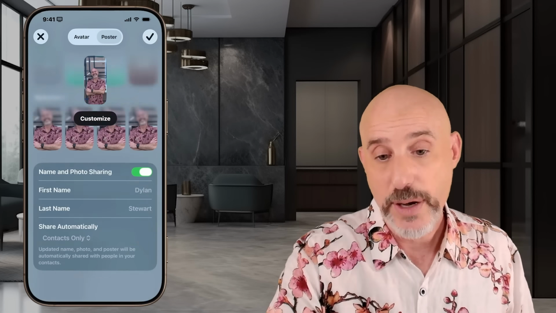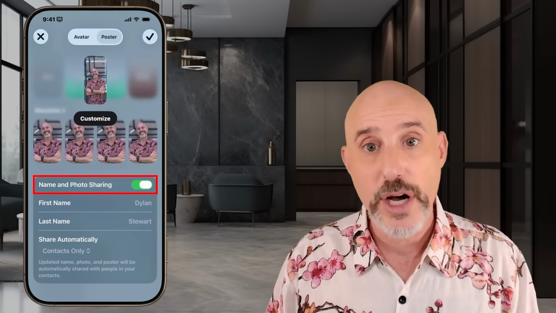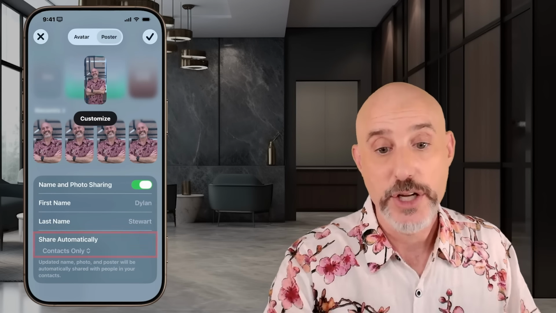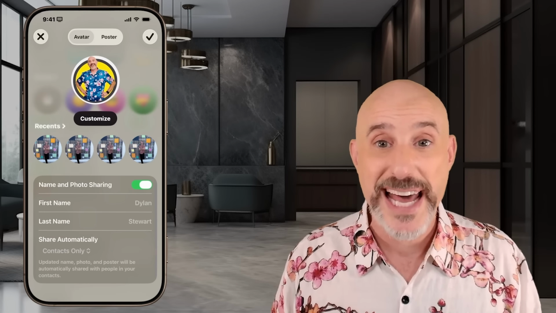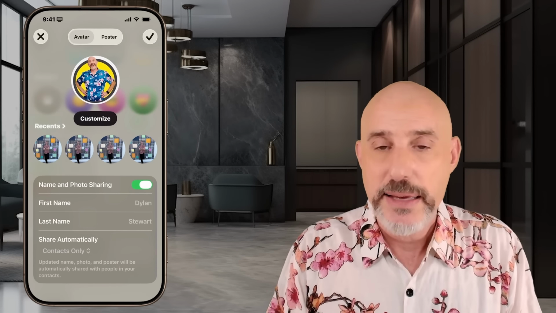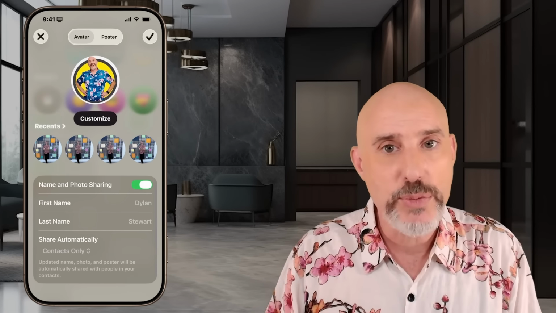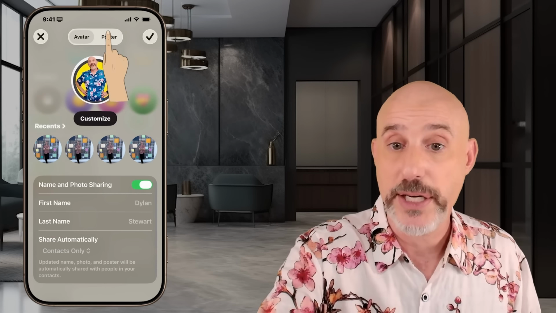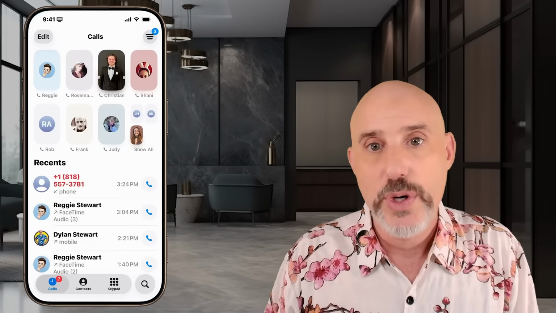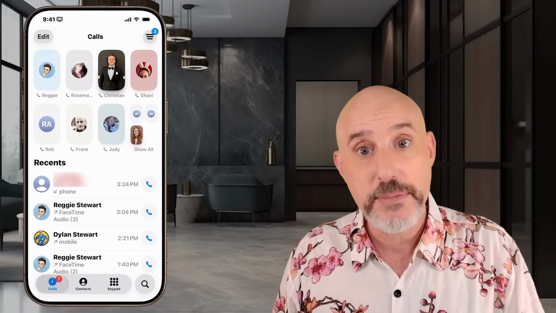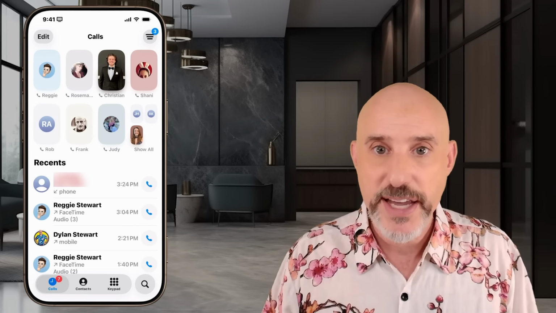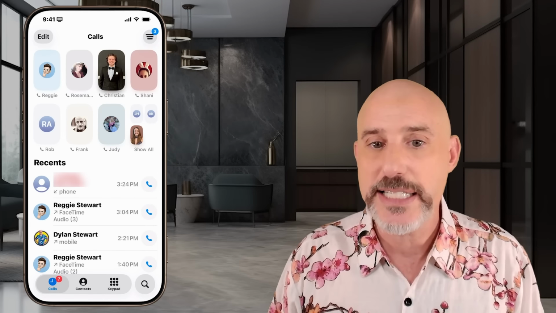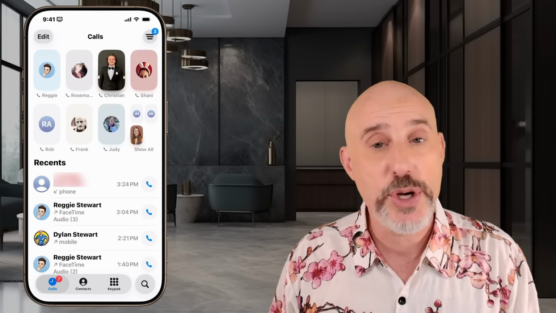And then if you come down to the bottom, you can turn on name and photo sharing and share it automatically. By turning it on to share automatically with contacts only, it means whenever you connect with any one of your contacts, you will automatically send them your avatar picture and your poster picture, which will make it that much easier for them to beautify their favorites list with the full screen images. It's really easy to set up a full screen image. Let me show you how to do it.